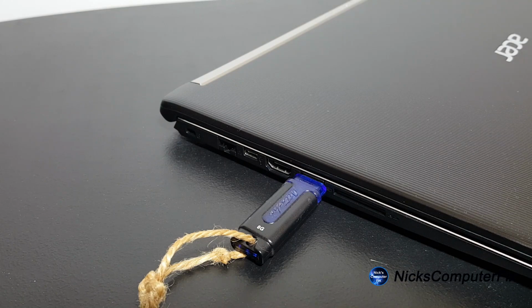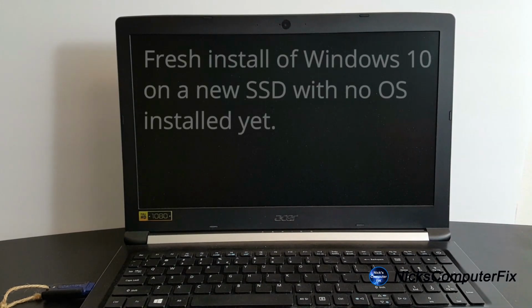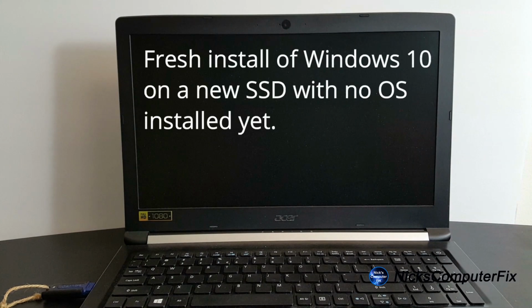Now keep in mind, this laptop computer, prior to this video, I installed a brand new SSD drive into it that has no operating system, and I'll show you how to do that in another video. But this one here, we're going to focus on how to install Windows 10 on this computer with no operating system installed on the SSD.